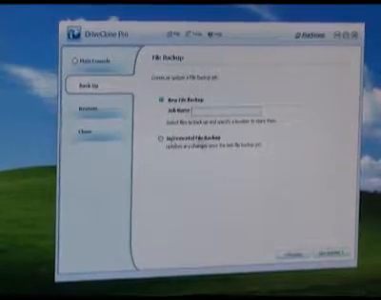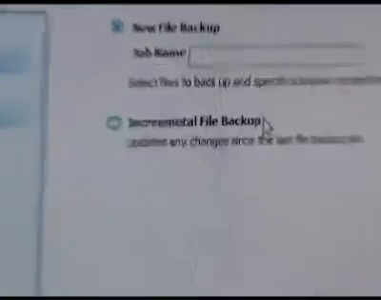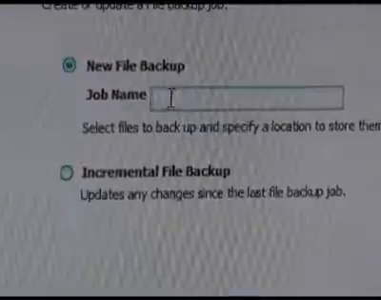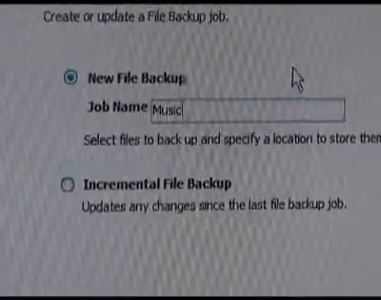And there's two options. Incremental is once you've already done an initial backup, you can use the incremental file backup. But if this is your first time, what you want to do is give your file backup a name and then click the Get Started button.